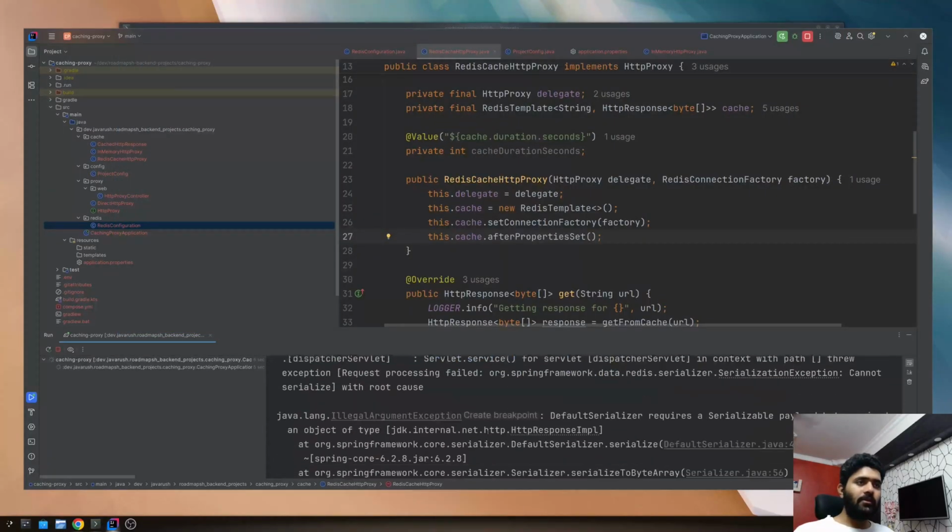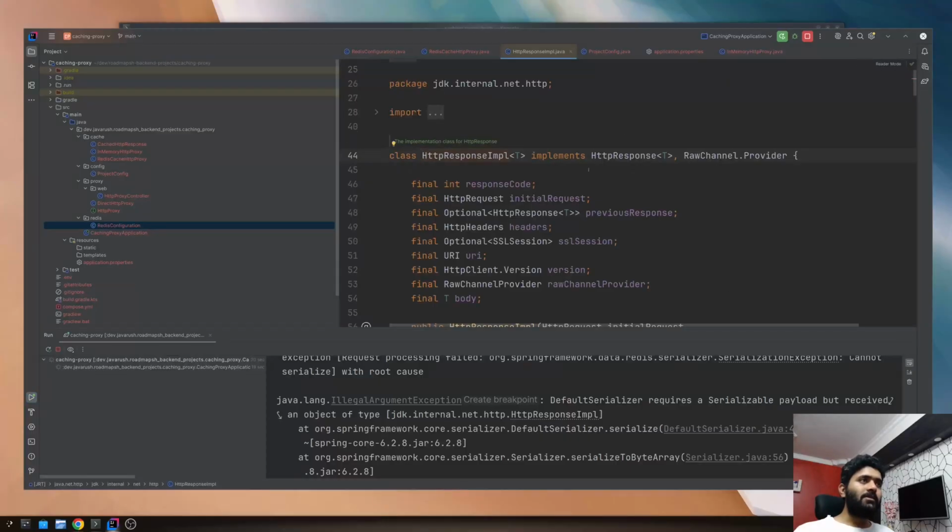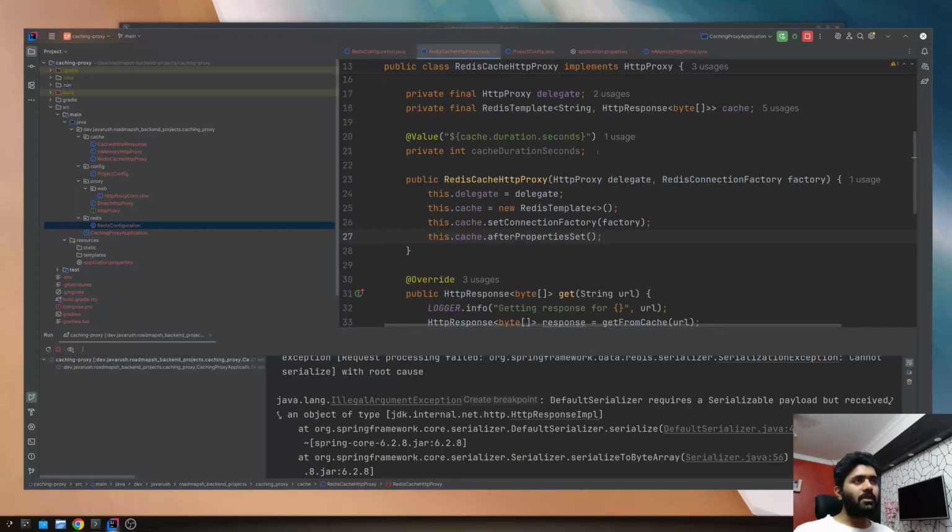Now we are again getting some error. Default serializer requires a serializable payload but received an object of type HTTP response impl. So this HTTP response impl does not implement Serializable, so we cannot use it. So either we need to create a new serializable, or what we can do is, since in the response we don't need everything, we just need the status code, headers, and the body, and request URL as well if you want to keep that, but that is not strictly required. So what we can do is create our own implementation of HTTP response again, similar to what we did for the cached HTTP response.